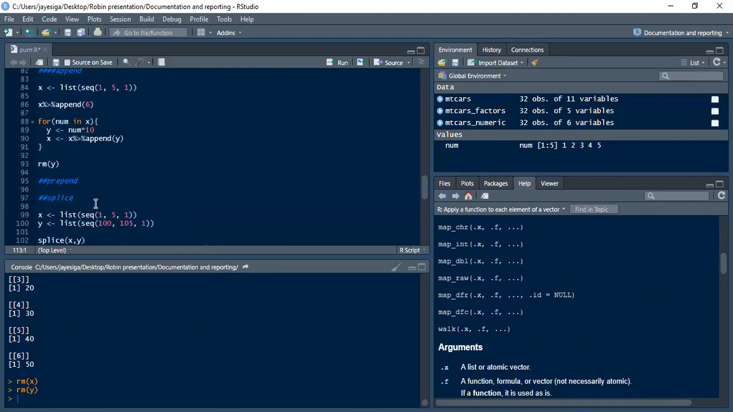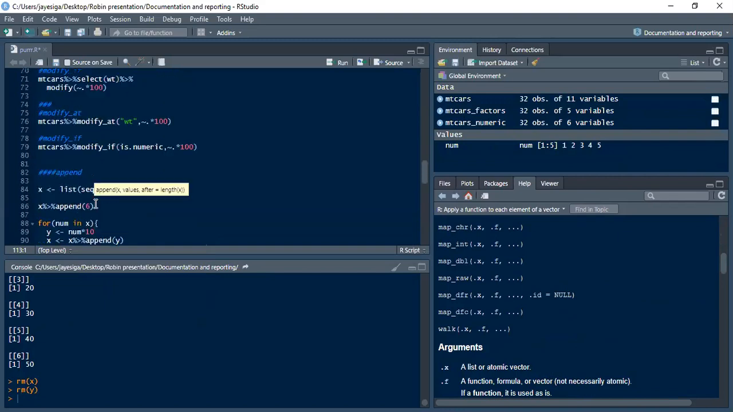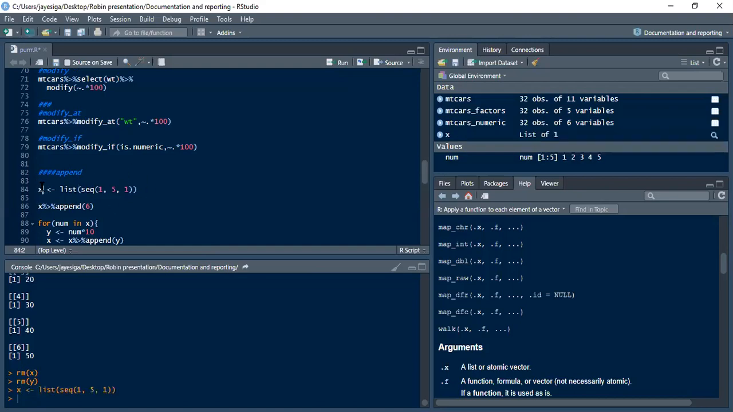That's enough for now. Let's use X. So let's put in X. So I wanted to show you X here. So here we have a list of just one vector. Actually, this is one vector. Also, we have a list of one vector, 1 to 5.